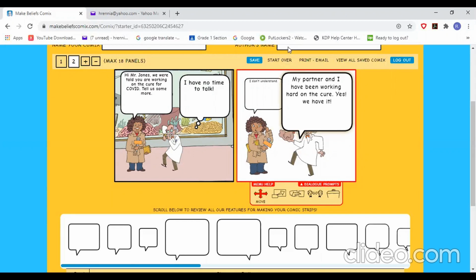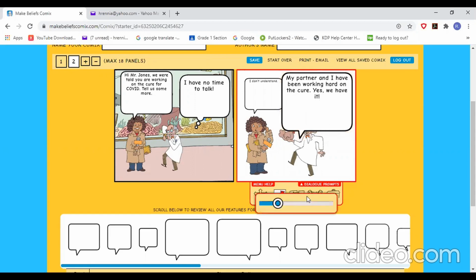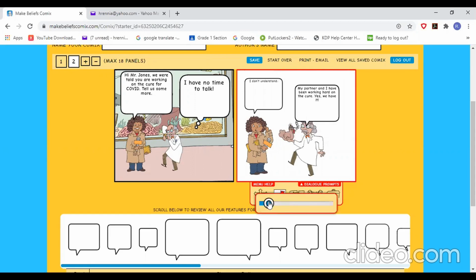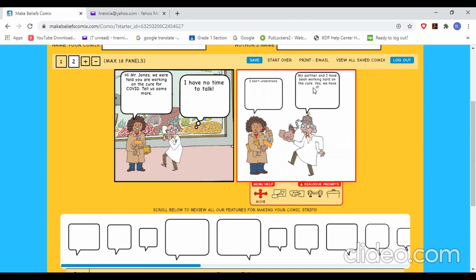Okay, so he's going to say, my partner and I have been working hard on the cure. Yes, we have it. All right, so I'm going to make his dialogue box smaller. So I select scale and then click on it. Then I can reduce the size. There we go. Then I'd like to move it. So I'll select move. Then I can move it there.